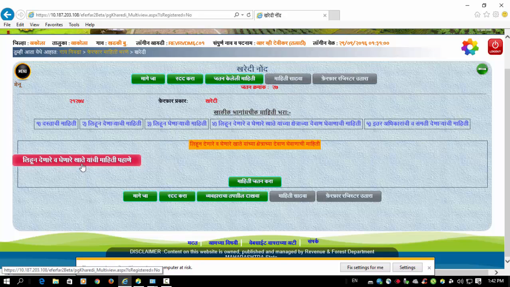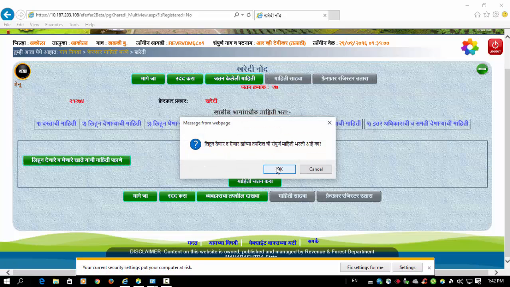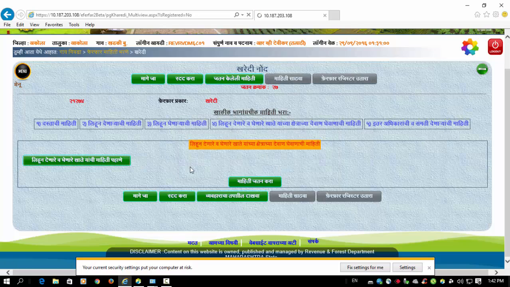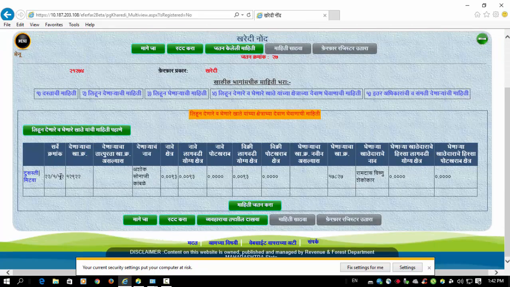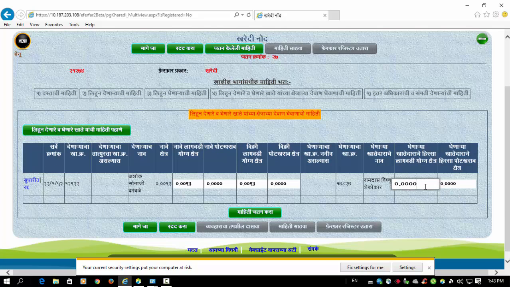Now we can see the लिहून देणारे व घेणारे खाते यांची माहिती. Seller and purchaser detail is here. Now the seller is Ashok Sonaji Kamble with land of 0.093, and he is selling to that person, Ramdas Vishnu Shekokar. Now we have to make the transaction details here. Ashok Sonaji Kamble sells 0.093 land. Okay, now we have to update it.